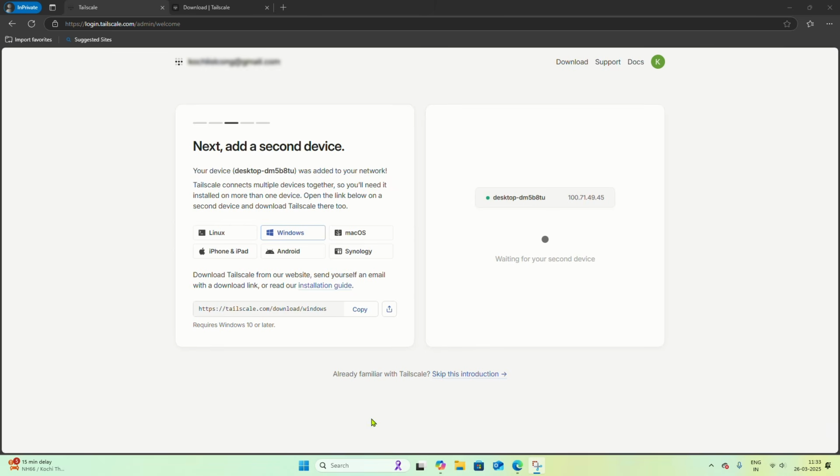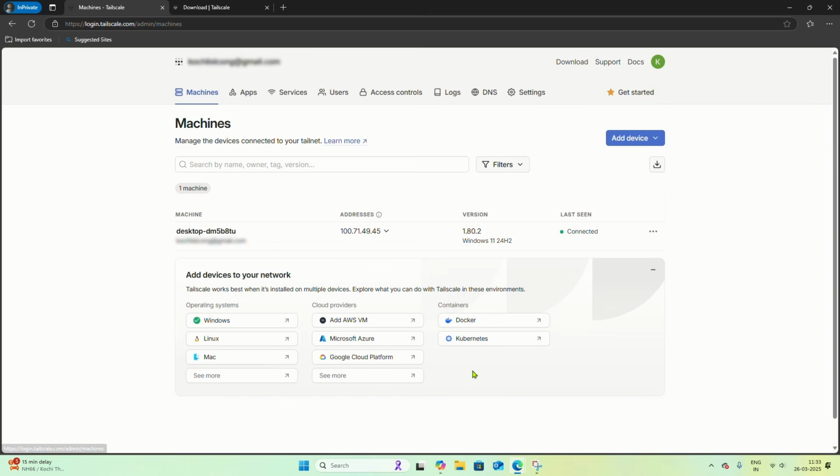Now it asks to add a second device. I won't do that now. I'm going to skip this introduction. Below Machines, you can see the device we just added. Before setting up Tailscale on the Raspberry Pi, let's also set it up on the phone.